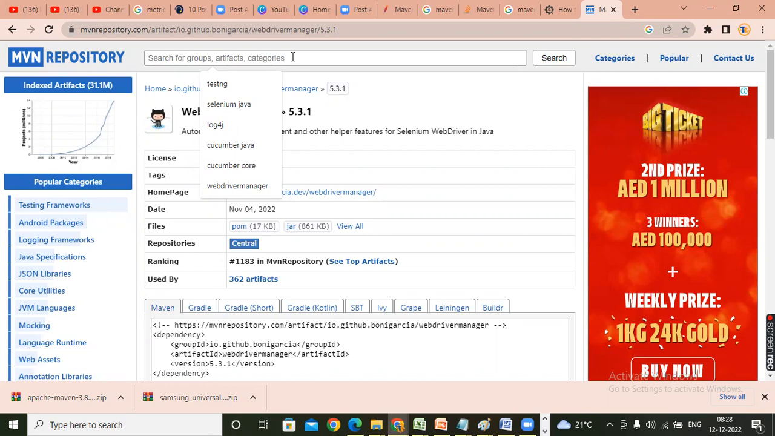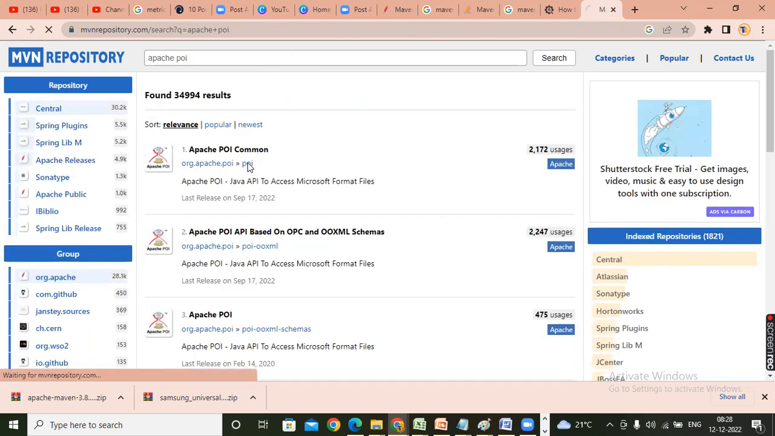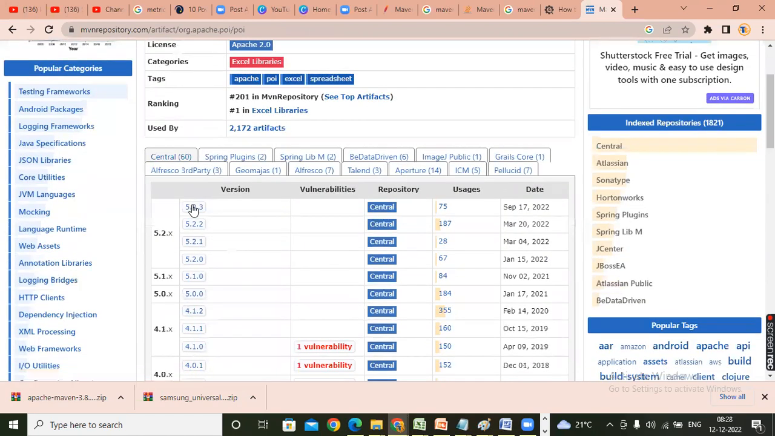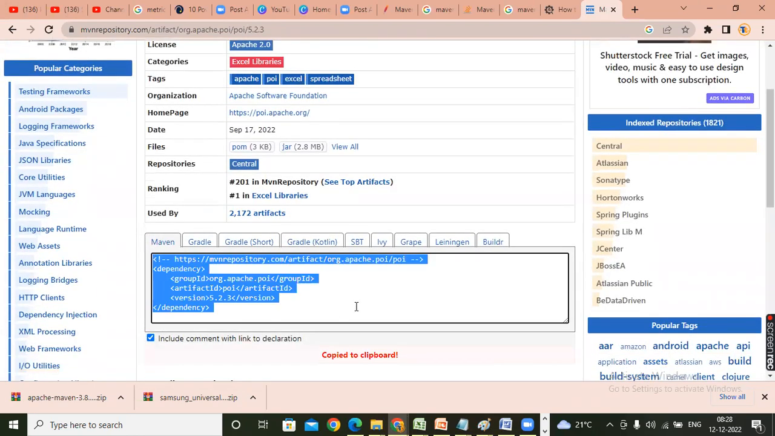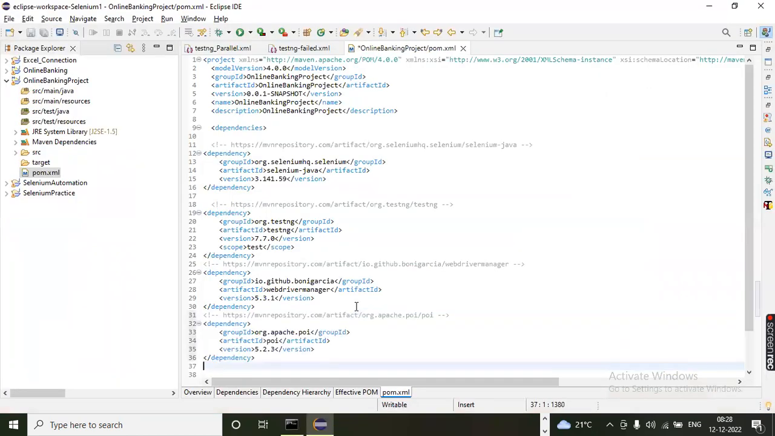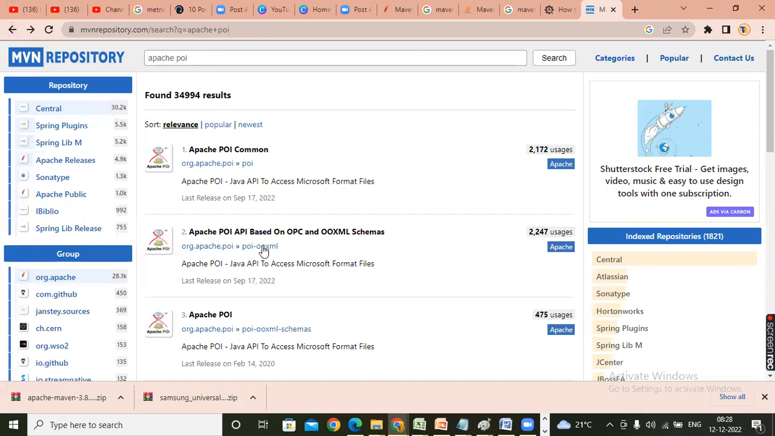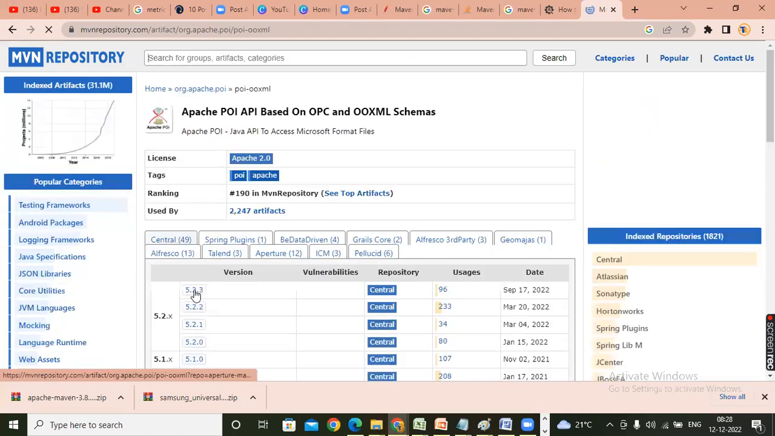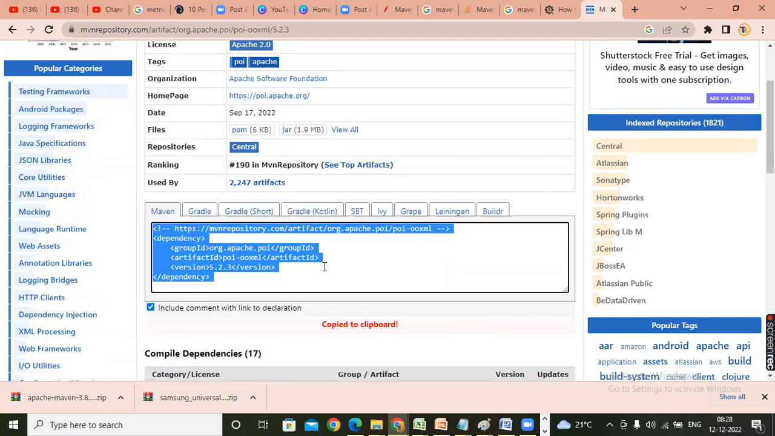All right, so for connecting to the Excels and all, I told you, right? Apache POI. Apache POI by default comes with Commons, guys. So for Apache POI, you need to add two dependencies, guys. One is POI and another one is POI OOXML. Okay, this is the one. These two you need to add for the Excel connections and all. Perfect.